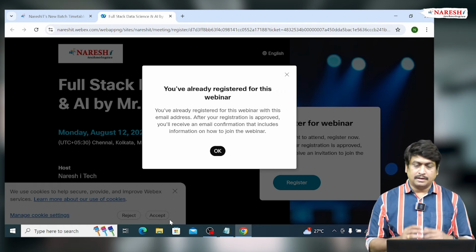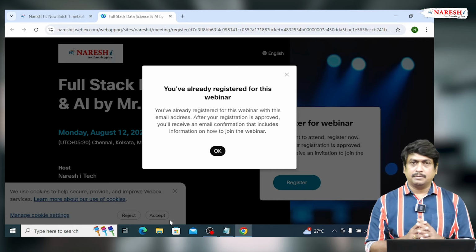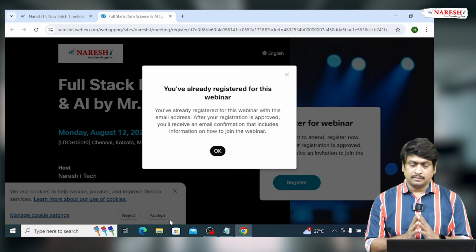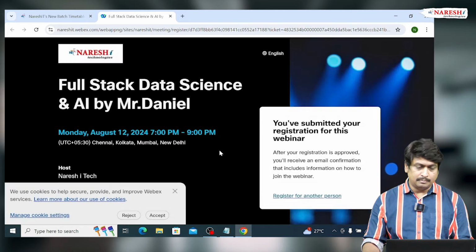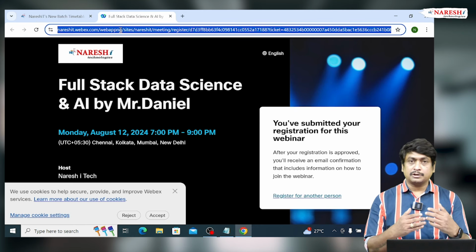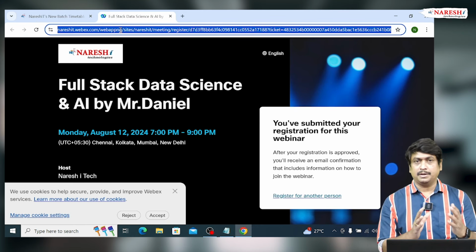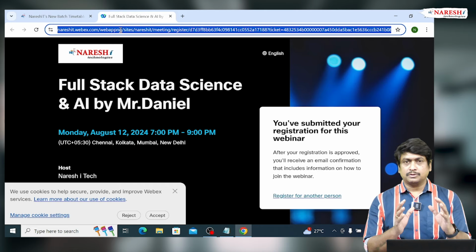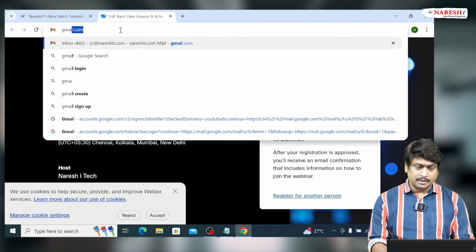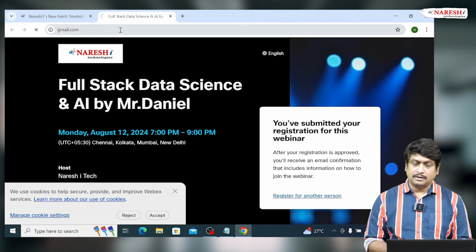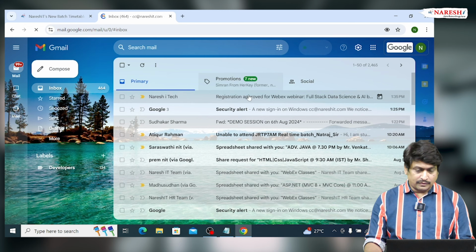Once you register, a successful registration link will be sent to your email address. So please check your email. Make sure that you check your spam. Sometimes it may be into the spam. So you need to check your email. Open your email that you have given while registering. So you will find a webinar link available in that.